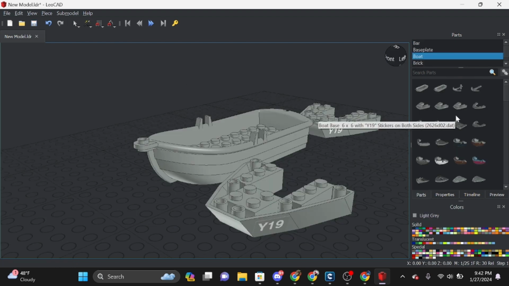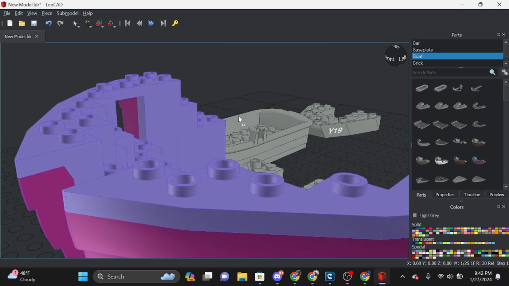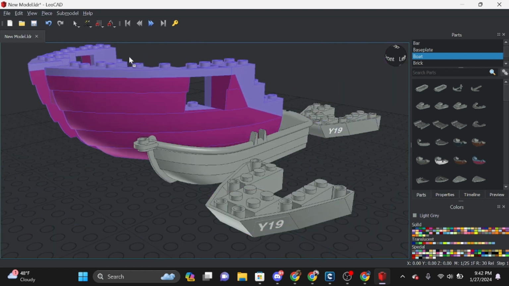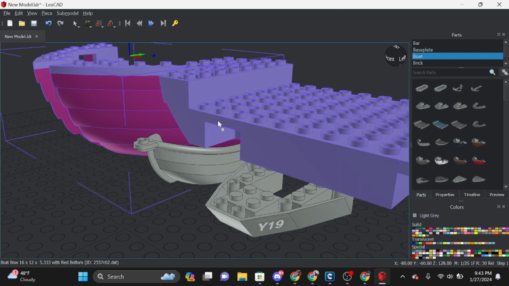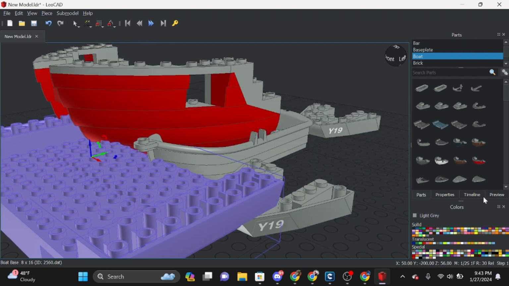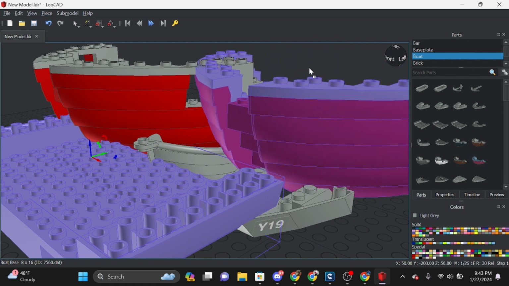LeoCAD also has a lot of advanced features that are really helpful. So one of the really cool ones is timeline. So to use the timeline, I got to put a couple more parts in here. So we'll add this bow of a boat. I'm in the boat section, so there's a lot of boat stuff. We'll do this part as well, and we'll just throw one of these in again, and just so we have a lot of parts.